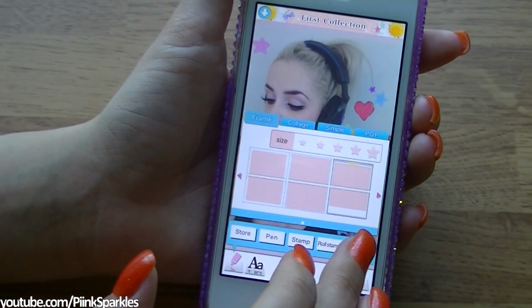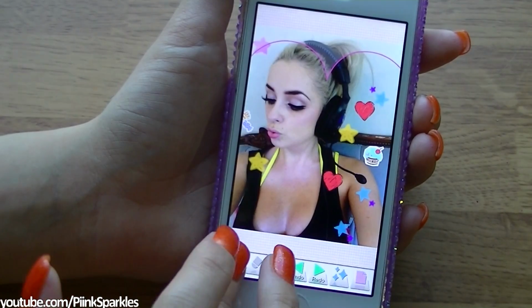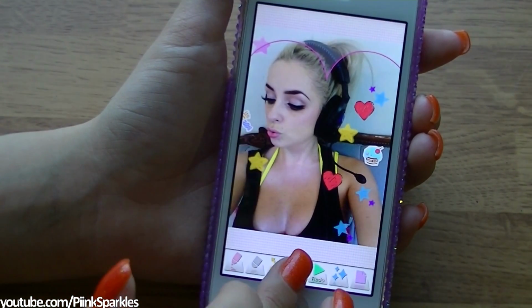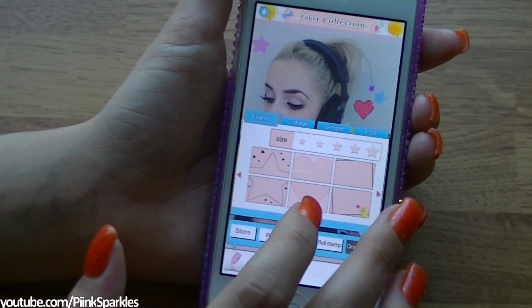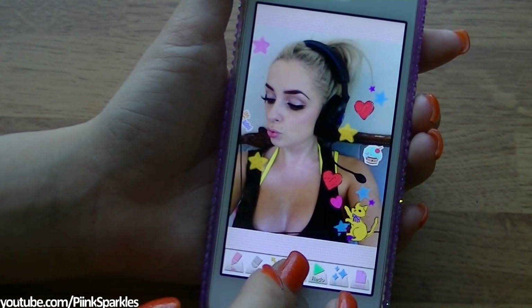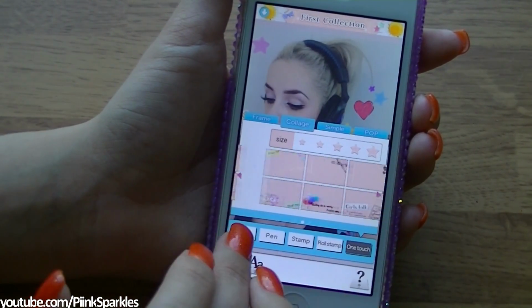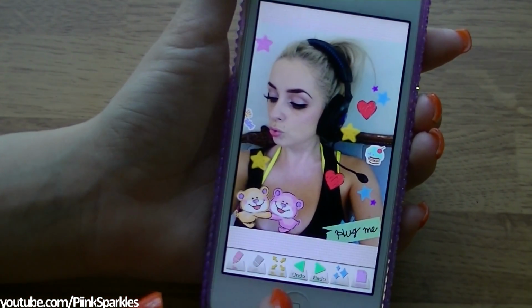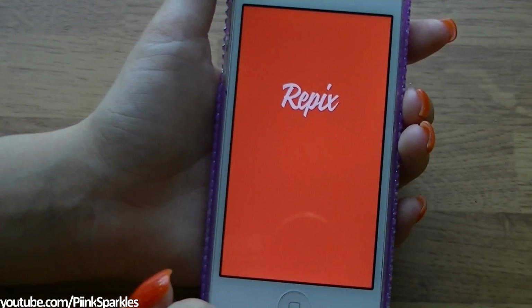You could also do this. There's little borders, or it's called the One Touch. You could do a heart, little cats you can do. There's so many different things on this app as well. So if you ever want to see stickers, this is the app I go to.